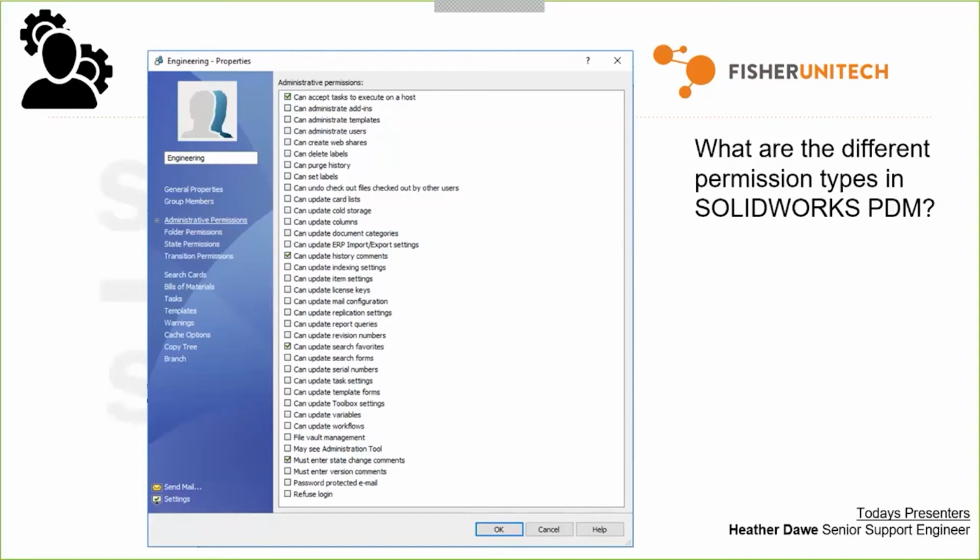This just allows us to make sure that when people are making a unique version, they're really purposefully knowing what they went in and what information they're putting into the vault. And then finally, if you want to lock a user out of PDM, you would select this refuse login admin permission, and this permission would lock them out of the vault, and when they signed in, it would give them an error that they couldn't log into the vault. So these are some examples of admin permissions.